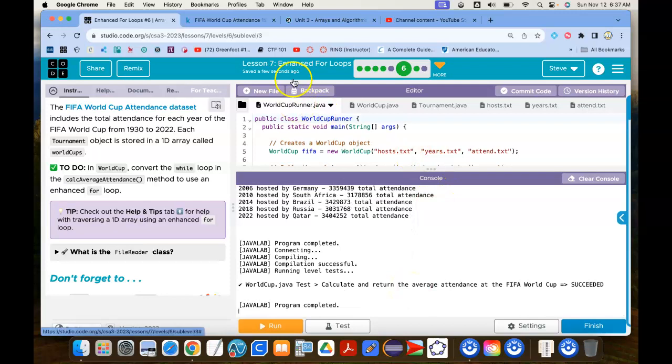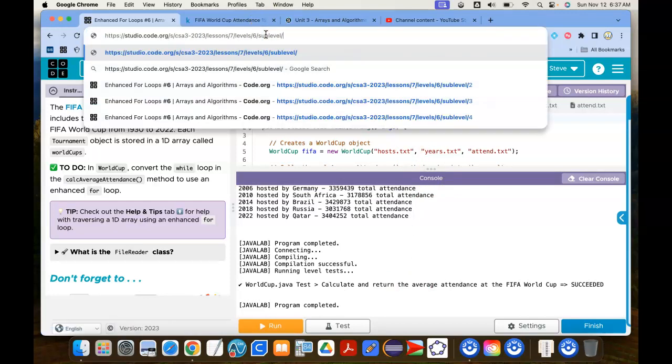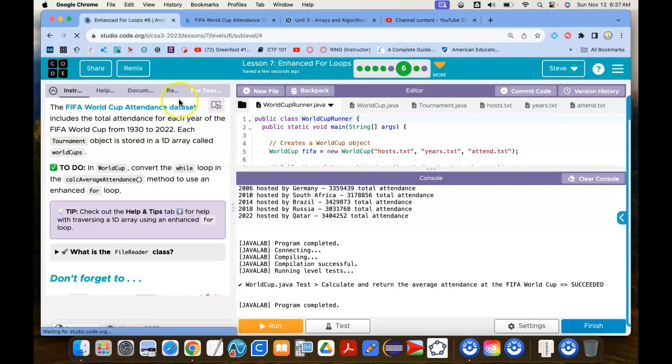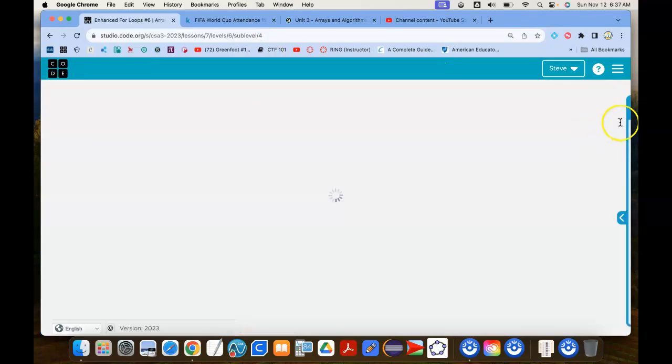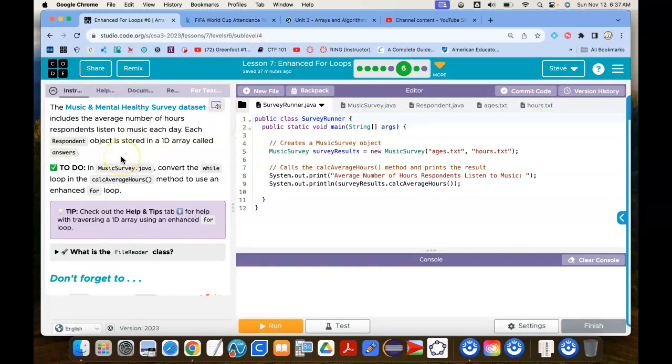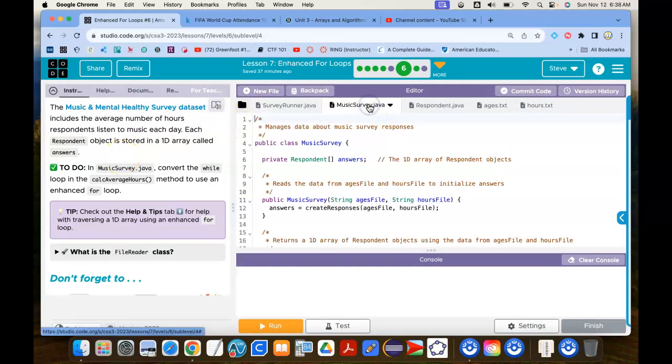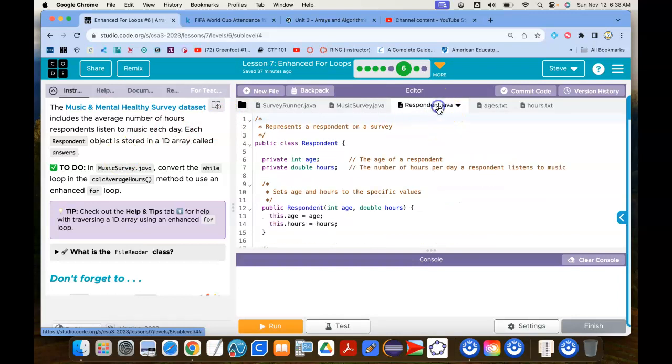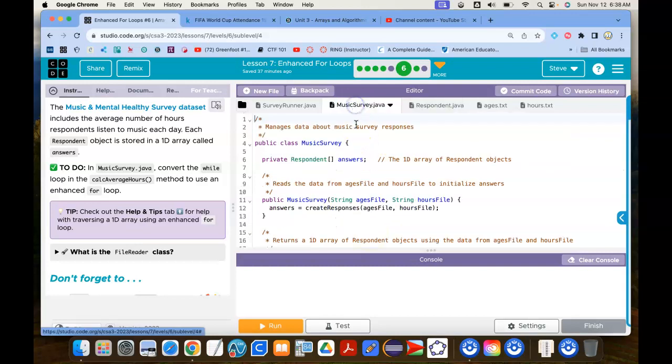All right, feel good. So let's go to level 4, which will be D of the Choose Your Own Adventure. We're probably going to do exactly the same thing. So I've got my music survey, and there are respondents, and each respondent has 2 attributes, an age and the number of hours per day they listen to music. So the music survey has an array of answers from respondents, and let's go back how we created that.